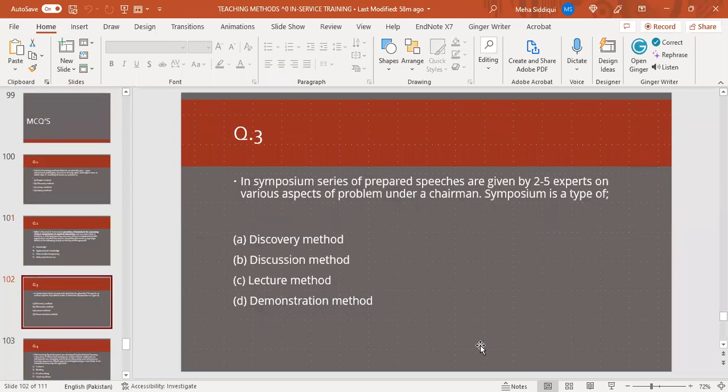MCQ number 3. In a symposium, a series of prepared speeches are given by 2 to 5 experts on various aspects of a problem under a chairman. Symposium is a type of discovery method, discussion method, lecture method, demonstration method. B. Yes, it is a type of discussion method. Right option is B.